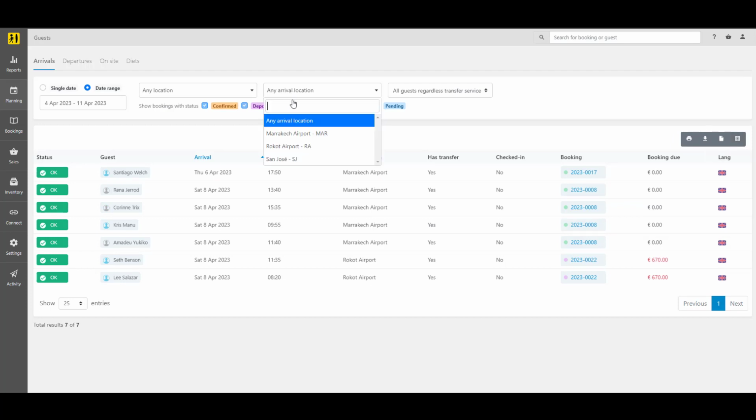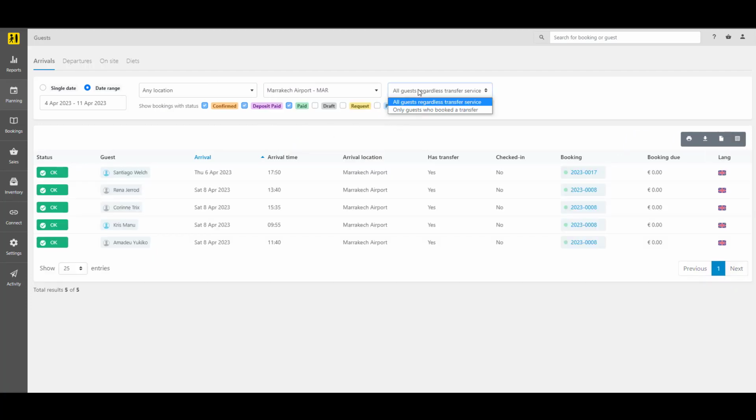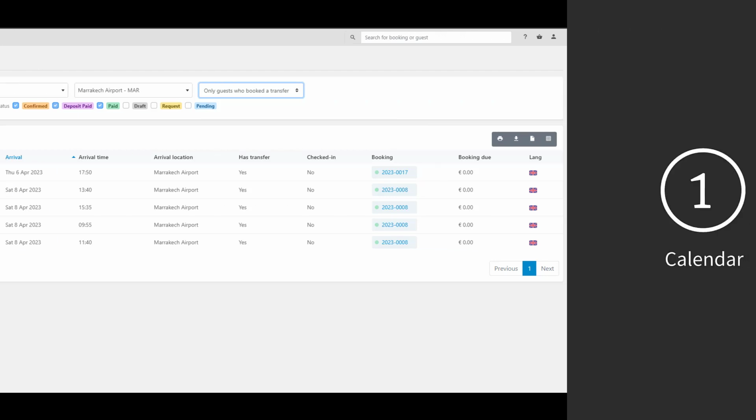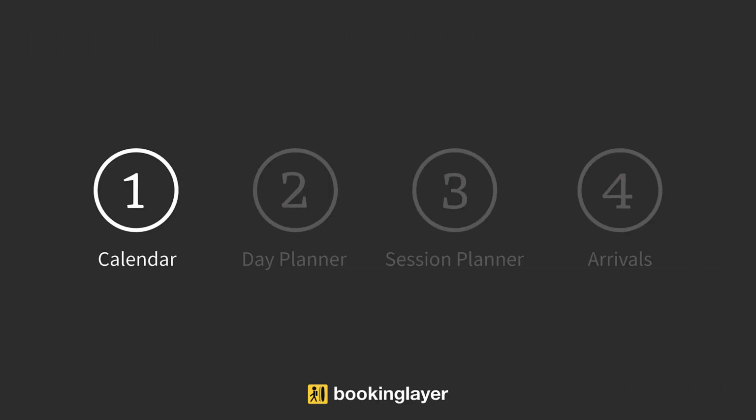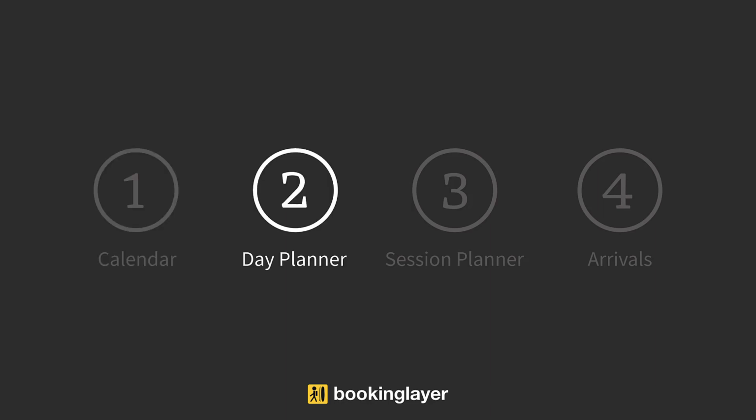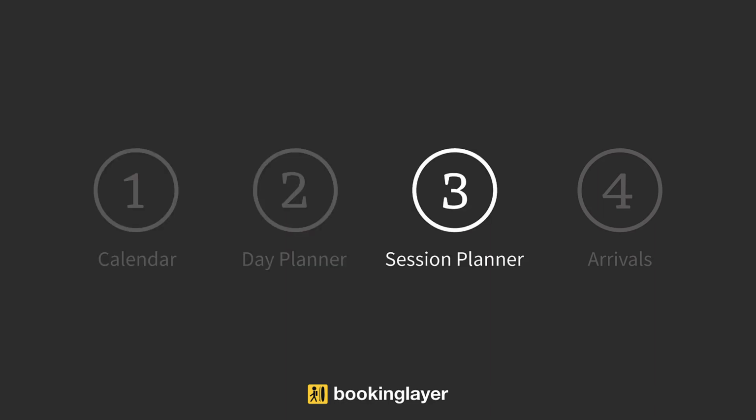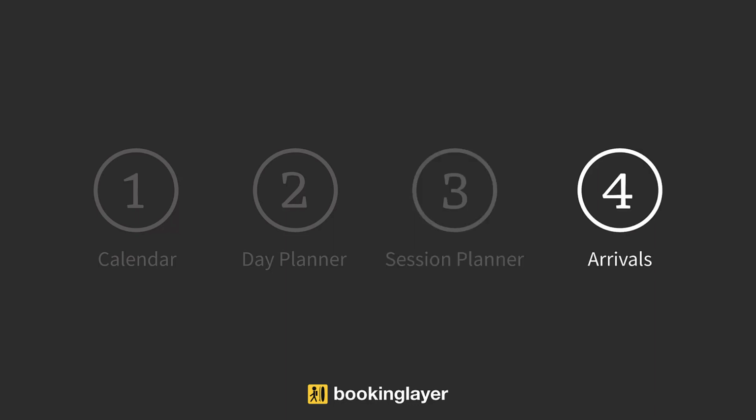You can filter for a specific arrival location and choose to only show guests that have booked a transfer service. You can easily export or print this information and give it to your reception or transfer staff. That's it! You can now get a monthly overview of your bookings and guests through the calendar. Use the day planner to get a daily overview. Use the session planner to add guests to sessions and assign instructors. And get a detailed list of arriving guests in the arrivals module.